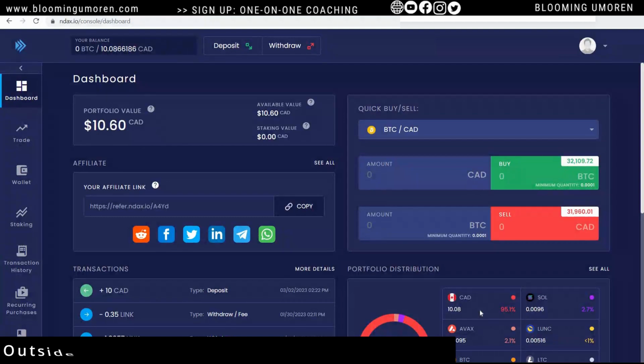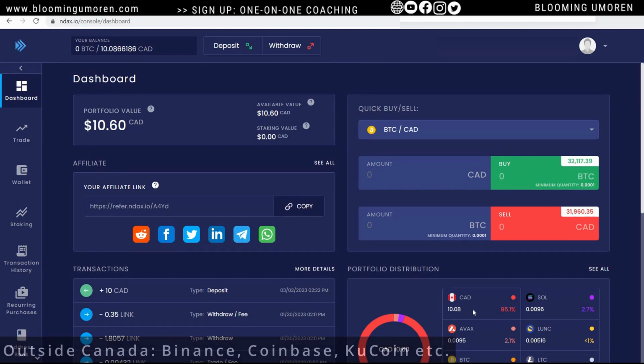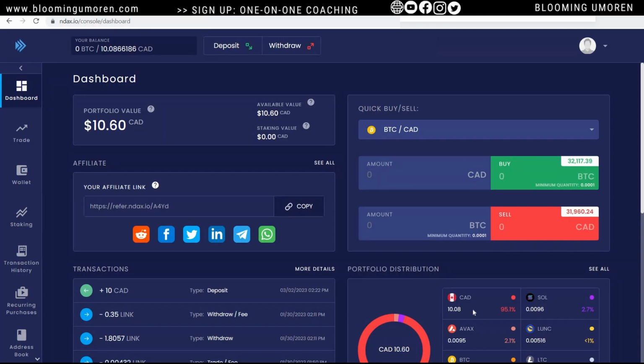For my viewers outside of Canada, you can buy Polygon on any of these popular crypto exchanges such as Binance, Coinbase, KuCoin. Once you've chosen your crypto exchange, create an account, complete the verification process, and also fund your account.